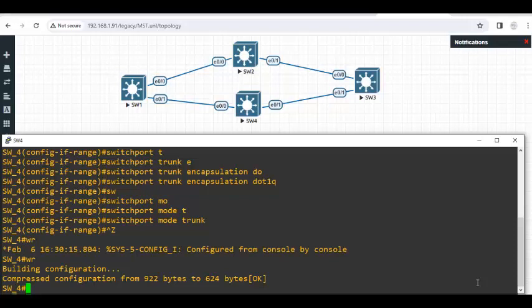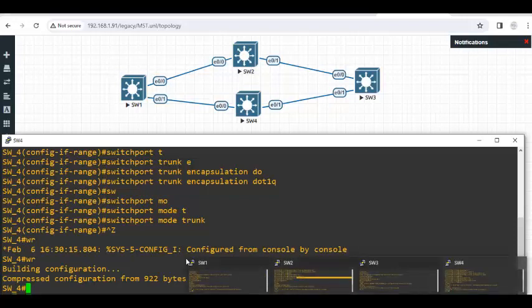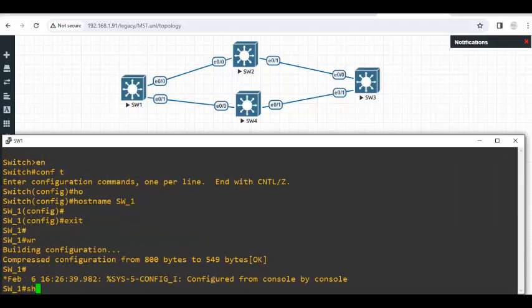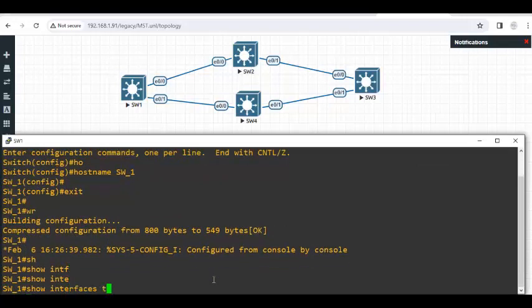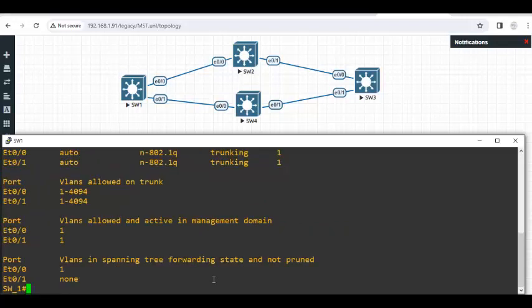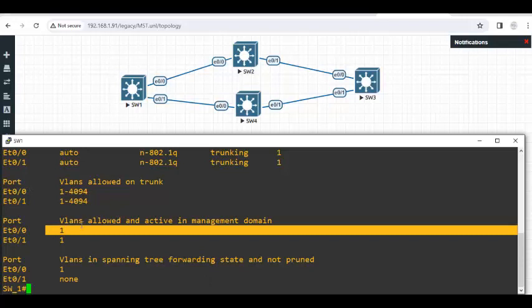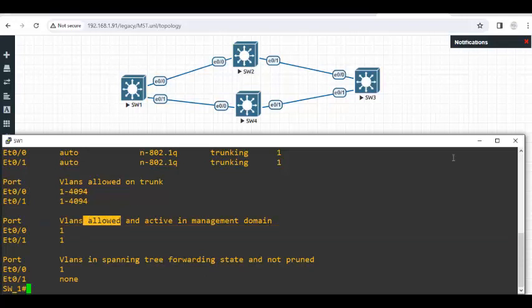Show interface trunk. You see, right now you don't have many VLANs, you just have the default VLAN called 1. And switch 1 says I'm trunking on these 2 interfaces, and negotiation.